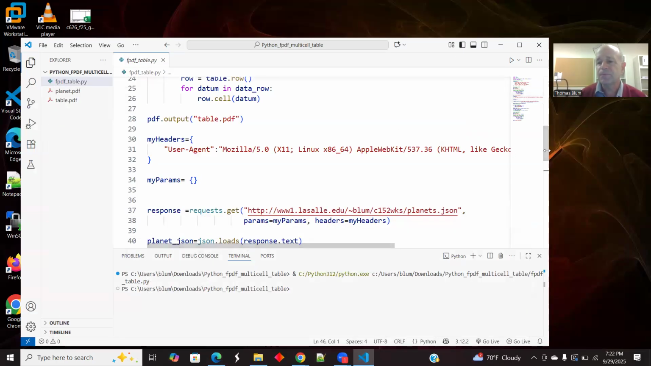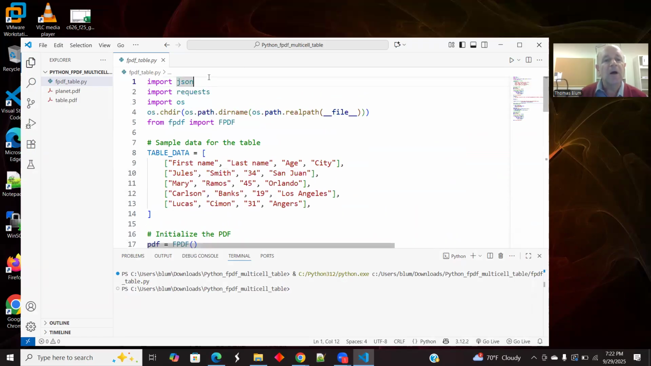Okay, because I'm pulling down some JSON information, that's why I have JSON and requests. I'm writing some files and I want to control where I'm writing them, so that's OS. There I am setting up the OS to put myself in the same location as the Python file, and I'm bringing in the FPDF library or module. So here's the data that they gave, a list of lists, and the first list happened to be headers.